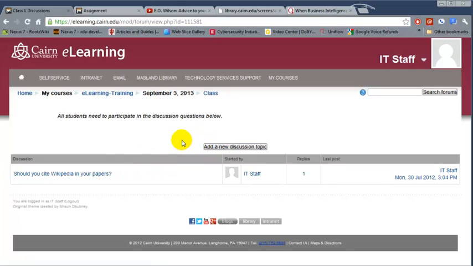And in the case of online and hybrid courses for distance learning here at Cairn University, we need to make sure that we use this component so that we can have regular and substantive interaction between the students and the instructor in the course. This is a very key component. So that's how it's done as far as the forums in the course.